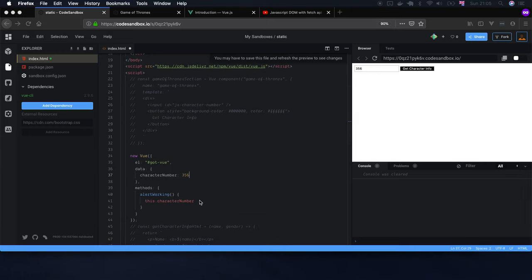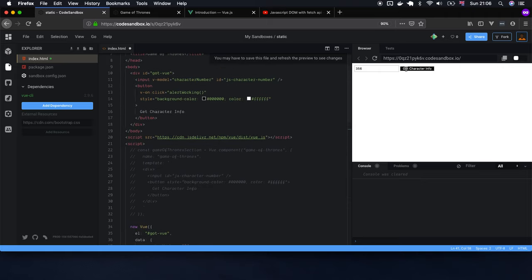Let's come here, and alert working will say this dot character number equals this dot character number plus 1. What we are doing here is saying update this value, character number, by 1 every time we click this get character info, because when we click get character info, we trigger this method alert working. So let's change this method now.